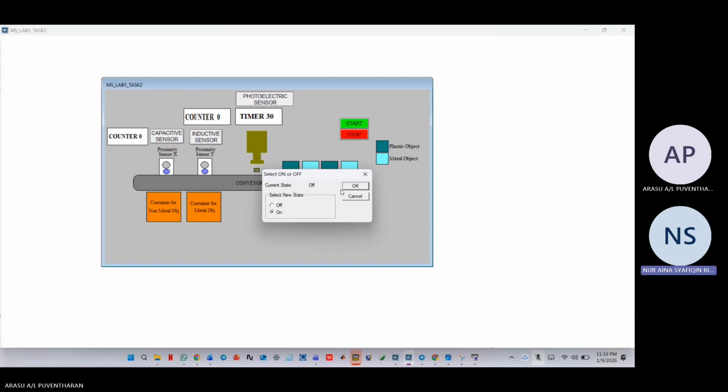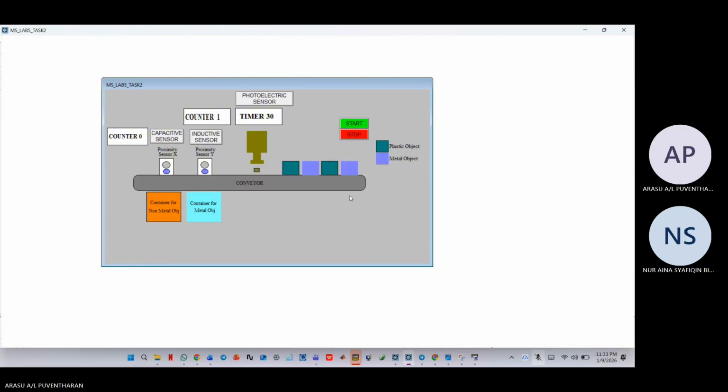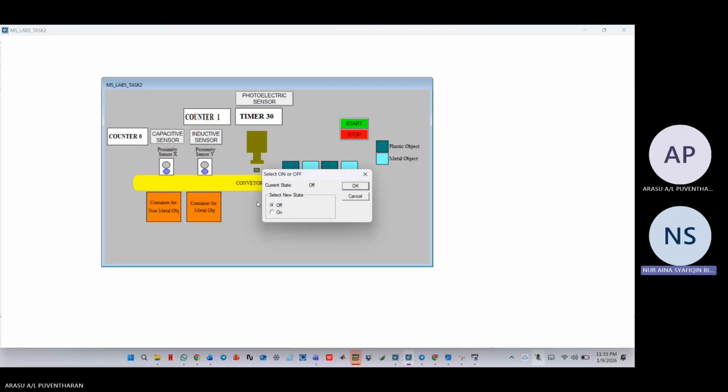Then, for station 2, if the object is metal, the inductive proximity sensor is activated and the electropneumatic cylinder pushes the object into the metal container. Each metal object is counted by the PLC counter. When the sensor detects a metal object, the counter will count 1.